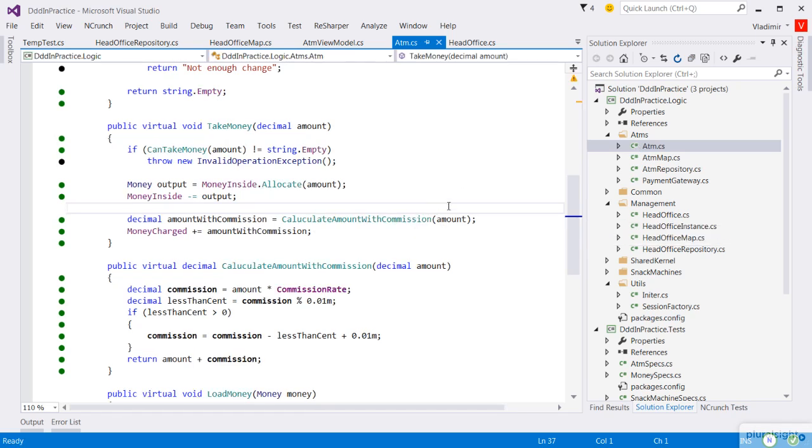So basically, when a user takes money, we need to change the balance of our head office by passing it the amount of money the ATM charged from the user. That's where domain events will help us.